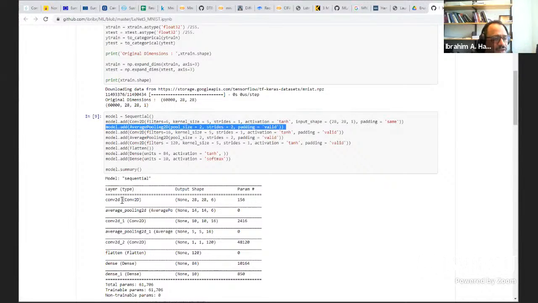After that, the second conv layer. So this is the first layer. The number of parameters here will be 156. How can we get 156? It will be 5 times 5 times 6 plus 6. If you want to get this number, it will be the kernel size, 5 times 5 because it's 2D, 5 times 5 times the number of filters, which is 6, plus 6. You will get this number.